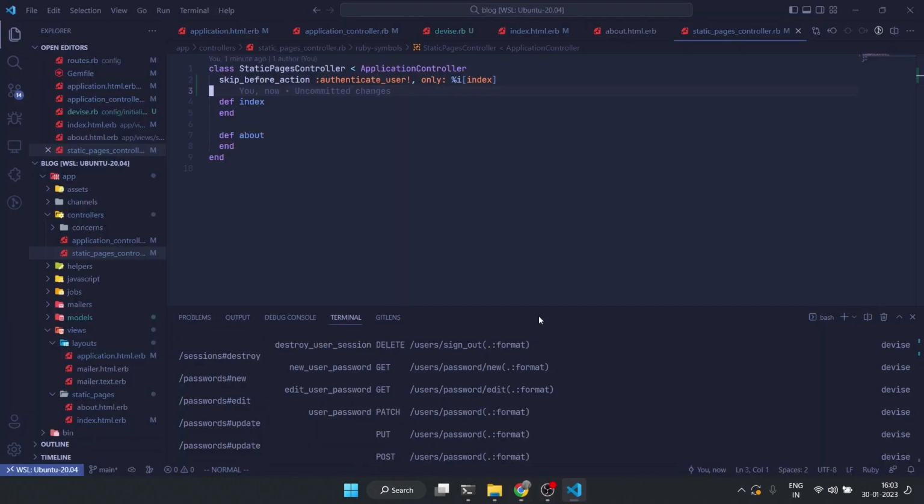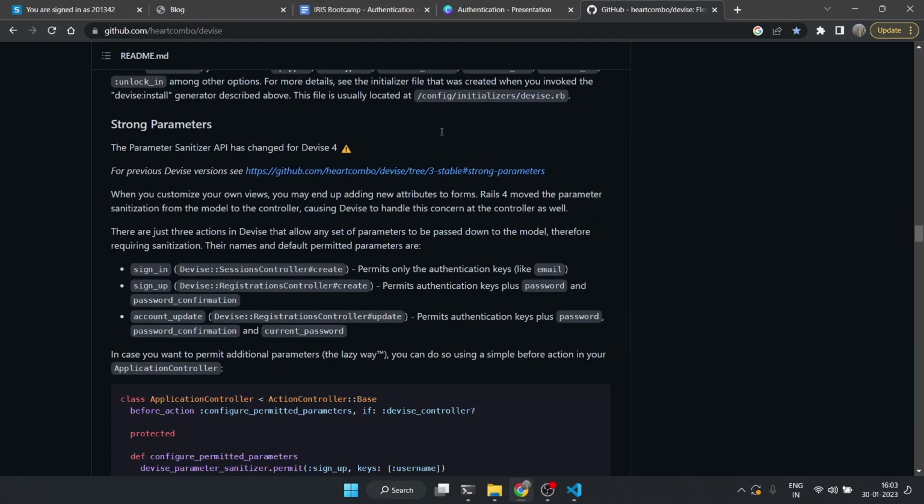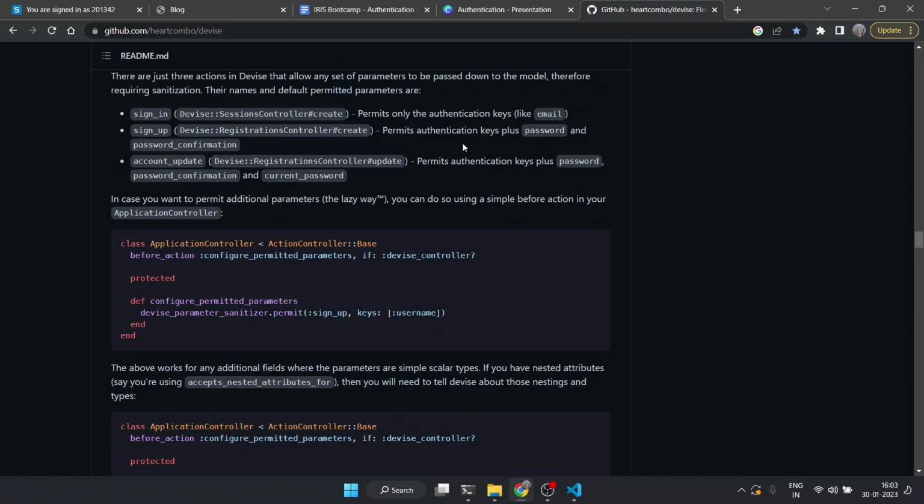Pretty useful, very good documentation too. So check out the GitHub page, github.com/heartcombo/devise.